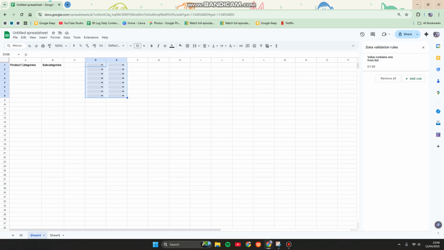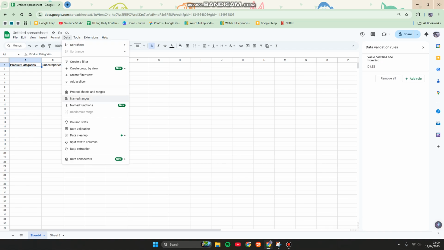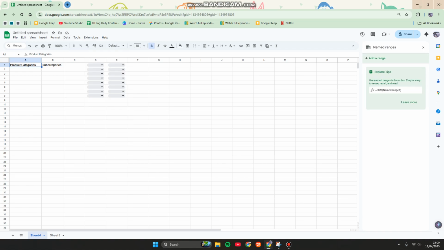And now let's level it up with dynamic options. So to create a dynamic dropdown, such as a dependent dropdown, category and subcategory, let's say you have two lists like this: product categories and subcategories. So we'll use the INDIRECT formula to link one dropdown to another based on the selection. So you can just name each range using data, and here, named ranges.